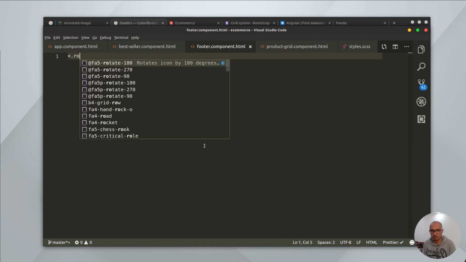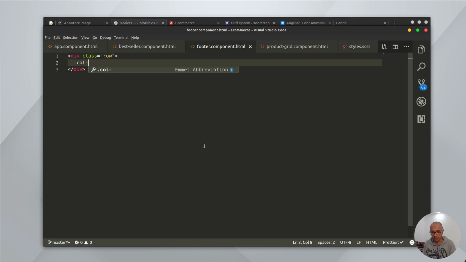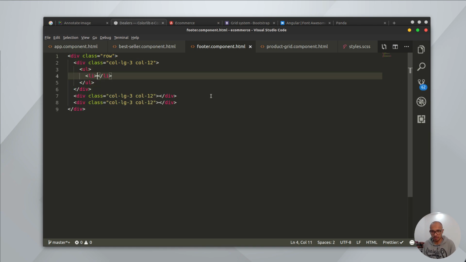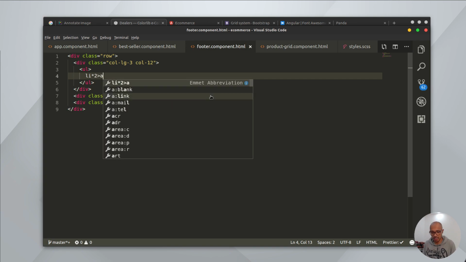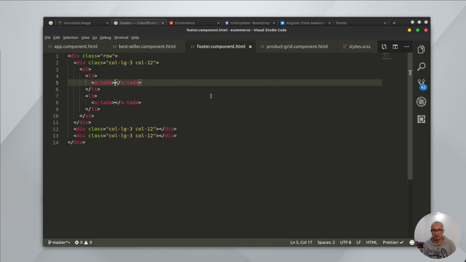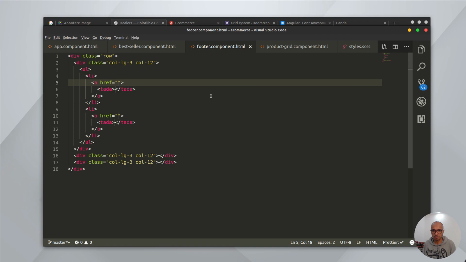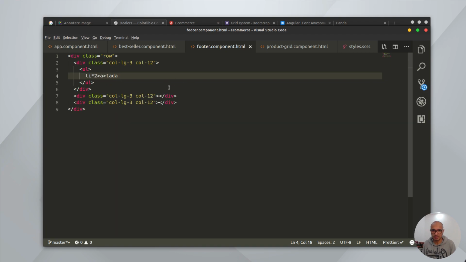So now we go row. Okay, I'm just getting nervous. Row, inside it will be col-lg-3.col-12 multiplied by 3. And right here we have a ul li multiplied by 2. Let's have an a with like tada or something. Multiply by 2. Nice. Tada. Right, nice.